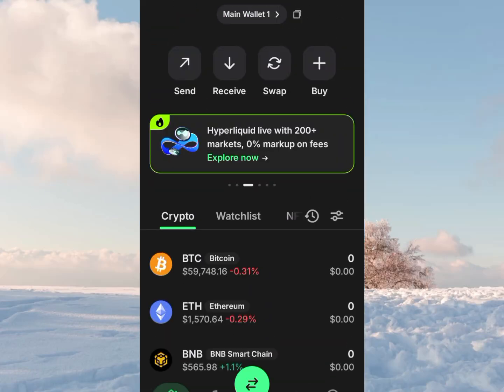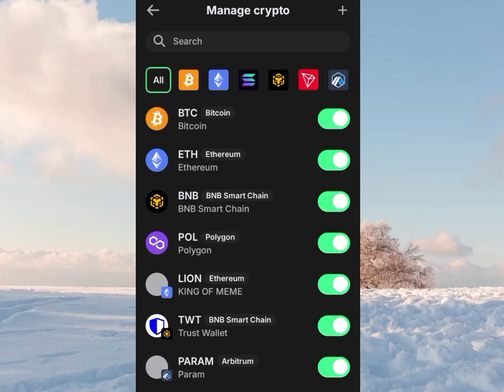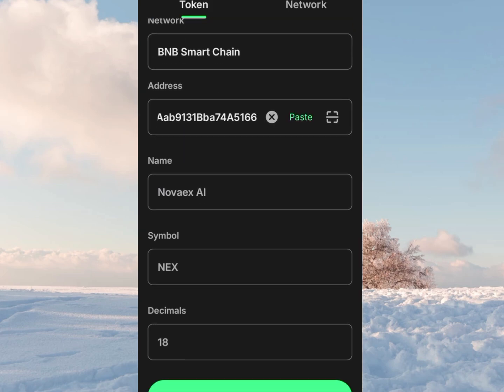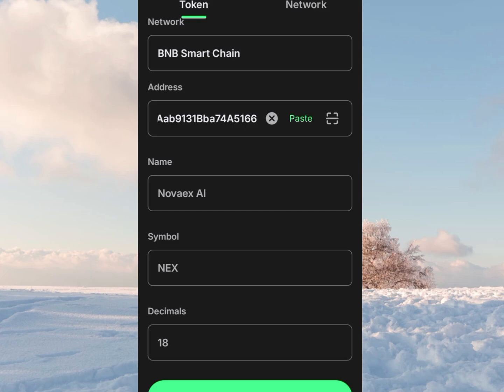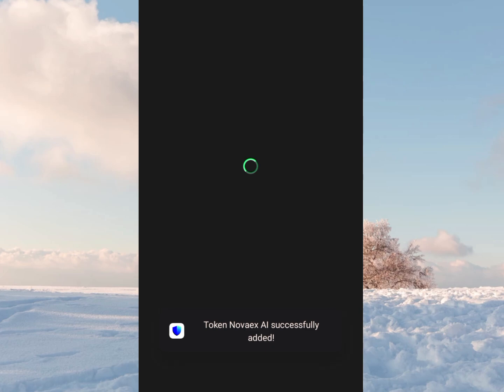So after copying the contract address, you bring it over here, you click on manage crypto, then you look at this plus sign at the top right and tap on it. Now you select the network. BNB is the network, as we have been shown there, and you paste the contract address here, and it will automatically generate the other parameters: the name, NovaEx AI, symbol, NEX, and decimal. Then you click on import, and you have successfully added NovaEx AI.